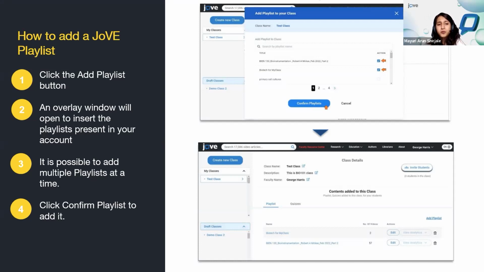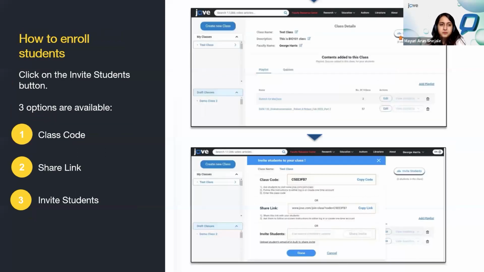It is also possible to add multiple playlists at the same time. So that's also an option you have. And then you can just click on Confirm Playlists to add them. Once your playlists have been added, I've added a screenshot of how that would look like. Inside the MyClass platform, they would just appear right under the course details.